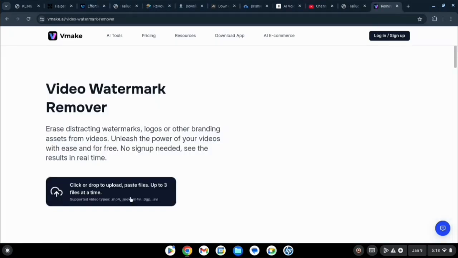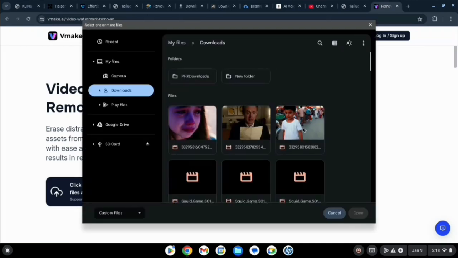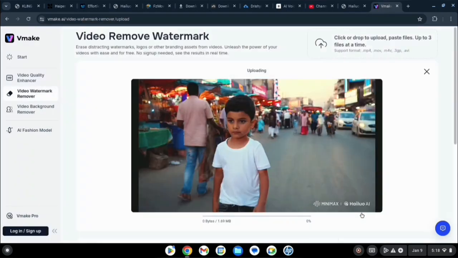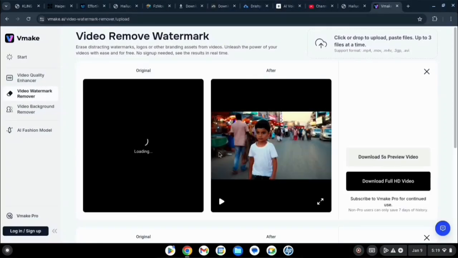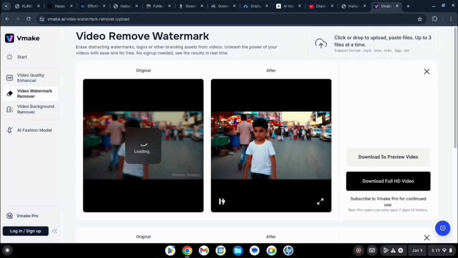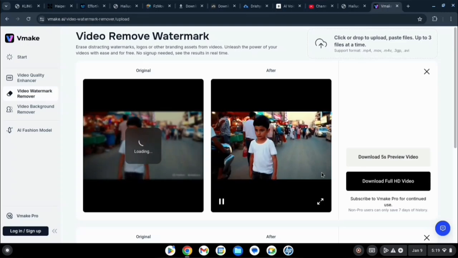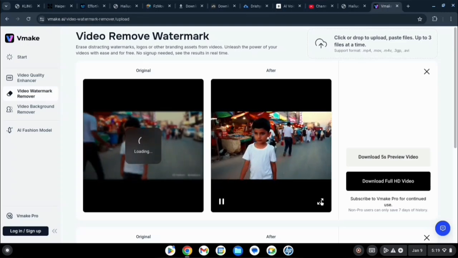Here, you're gonna need to upload the video you want to remove the watermark from. I'm just going to upload this video and wait a little bit for it to load. Now just wait, the AI will do its magic. And that's it, let's play the video and see for ourselves. As you can see, the video doesn't have any watermarks. To save the video, just click the 3 dots and download.